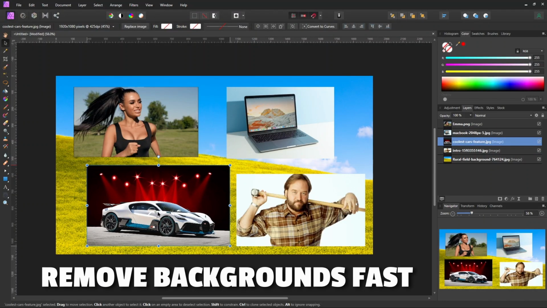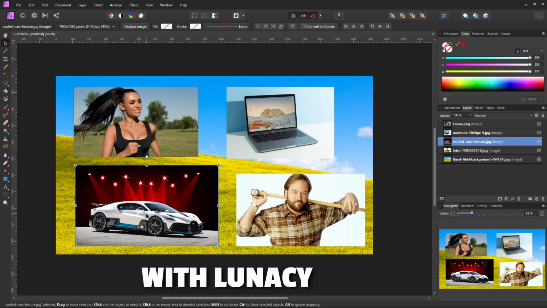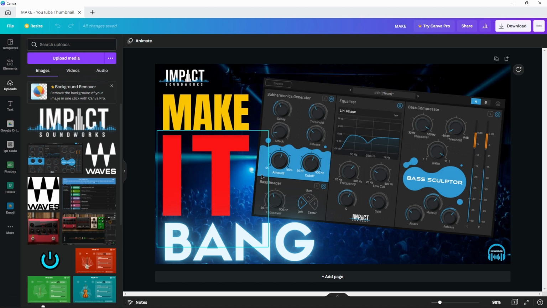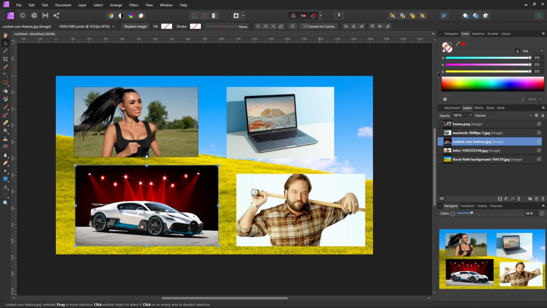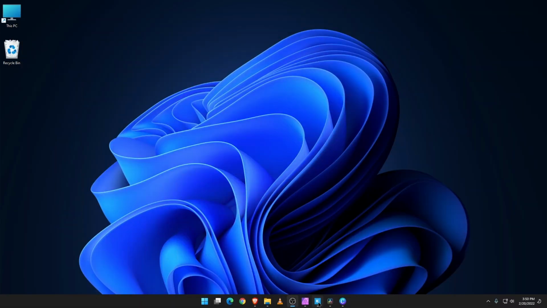If you want to remove the background from an image, but you don't want to use something like Photoshop or Affinity Photo like we have here, maybe you don't have access to those, or even if you're using something like the free version of Canva, you have to upgrade to the paid version to be able to remove backgrounds. You don't have access to that either.